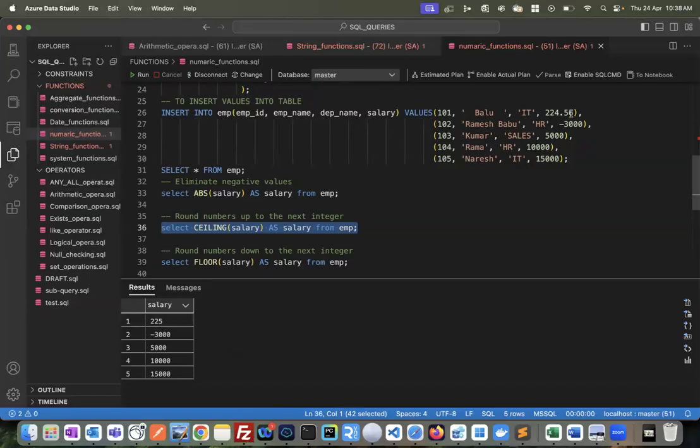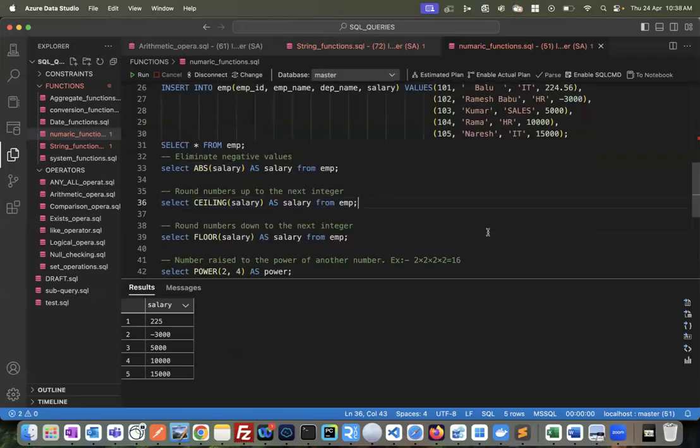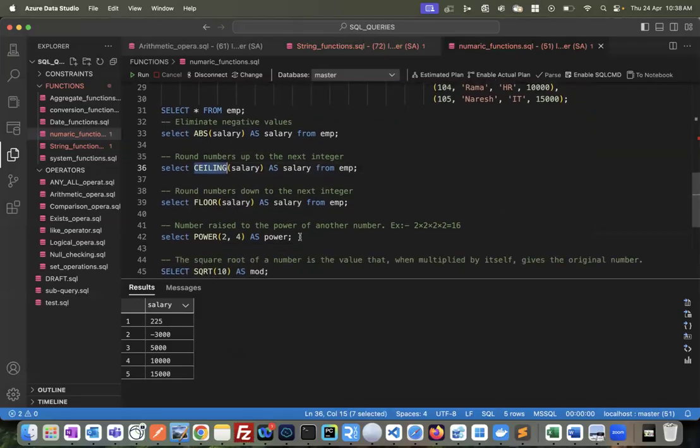I don't want to get these decimal values. If it is below .5, it is considered as 224 only. If it is .5 or above, it is considered as the next value. If you want to do it like that without using a float, then you can go for the ceiling function.